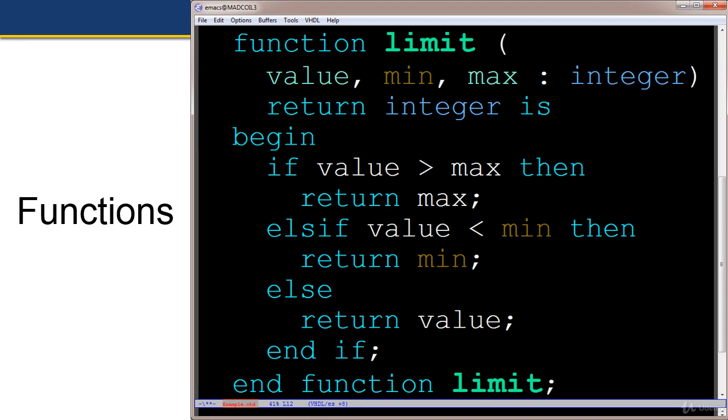Functions and procedures both are visible from the end of their declaration to the end of the corresponding statement part. A subprogram may have 1 or 0 or more parameters, and a function must execute a return statement in order to pass the result back to the caller.